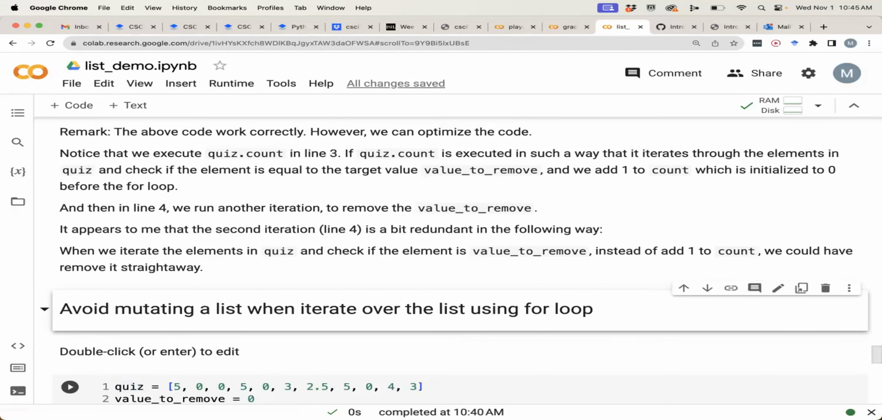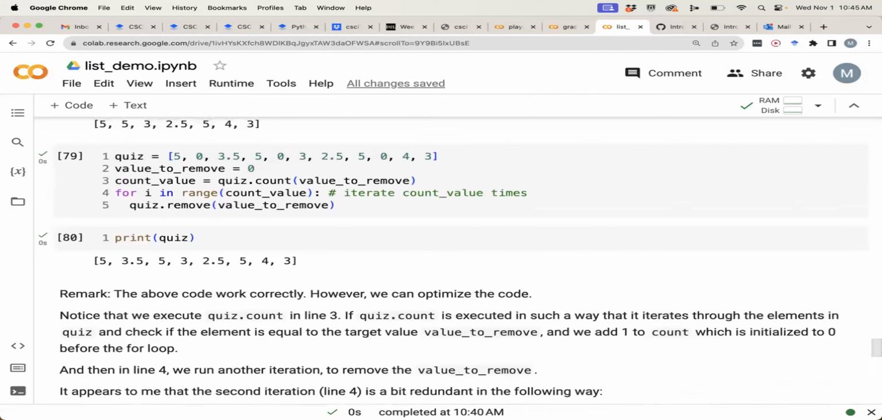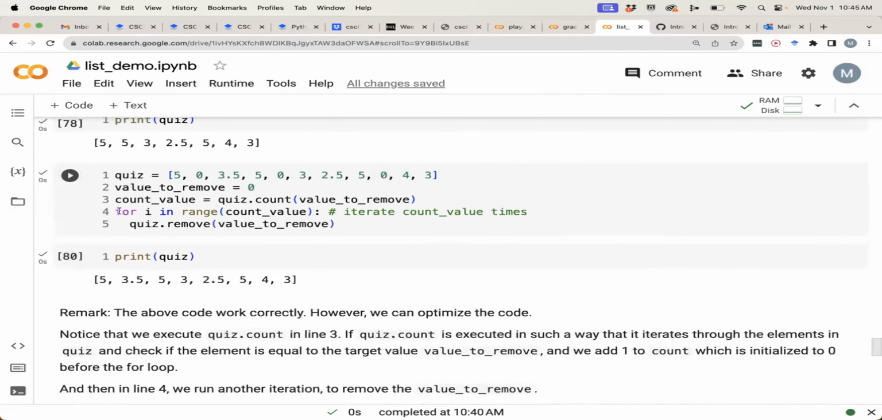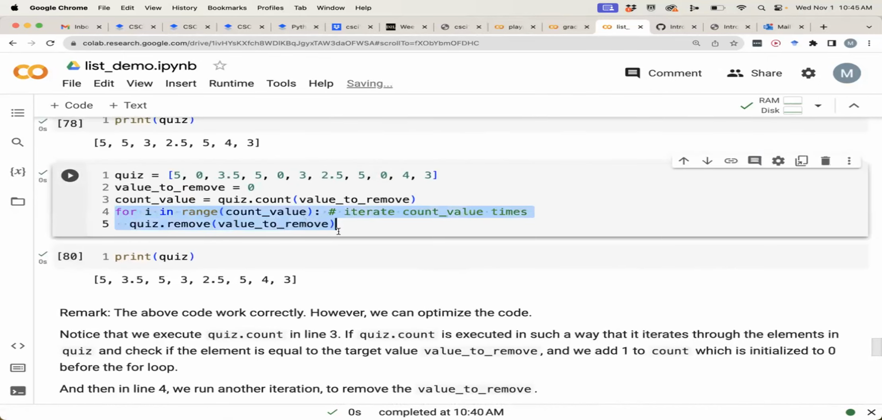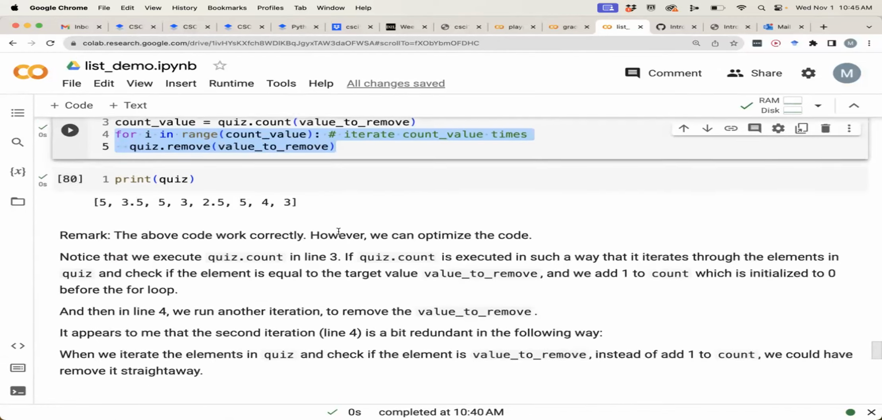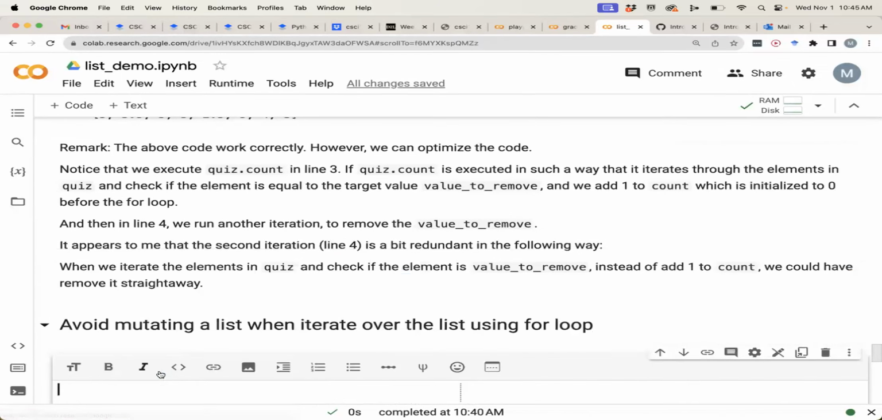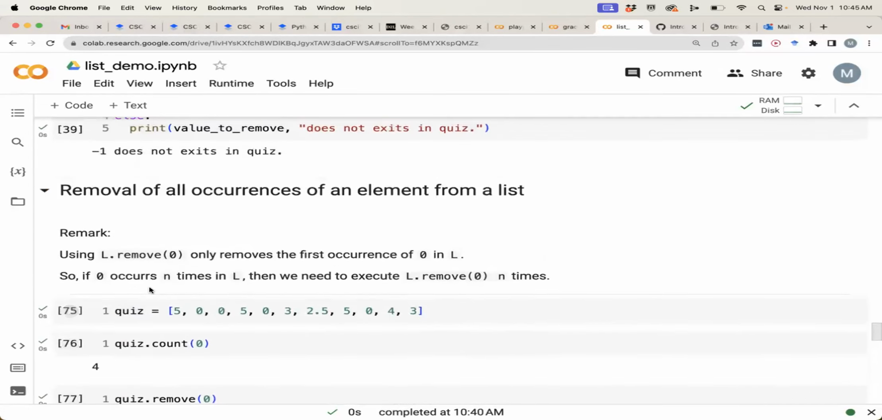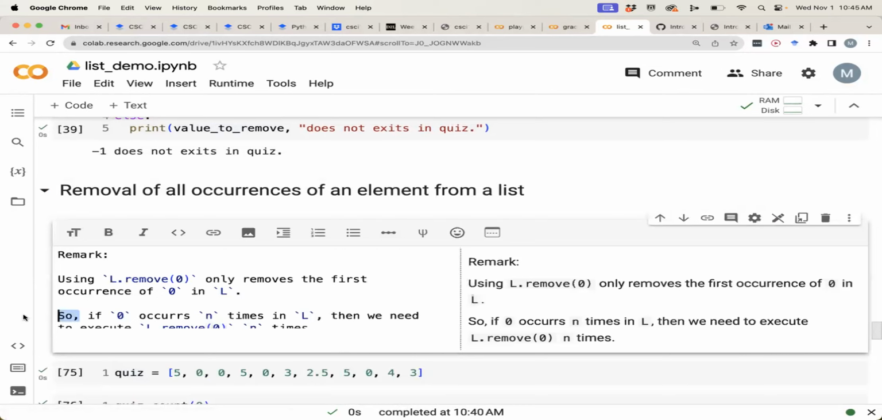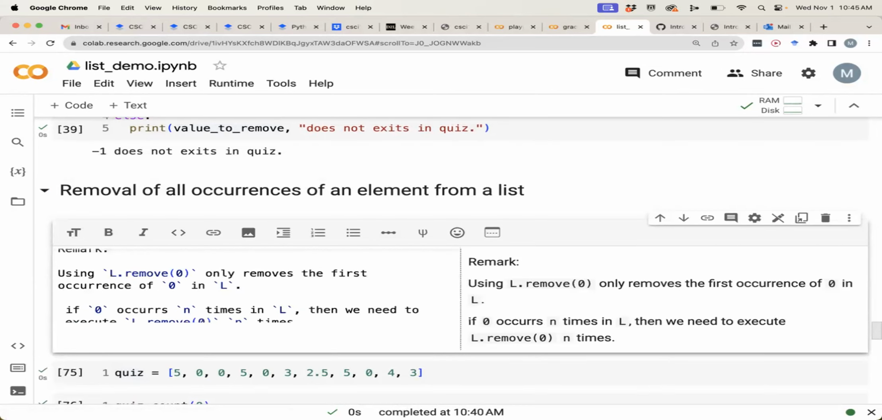In this case, when I remove it immediately, I don't need another iteration, which is in line 4, to remove it. So in other words, I don't separate count from remove. I just run through the iteration once and I remove it. I don't have to count it. So can we do that? Let's try this strategy here. This is attempt 1.